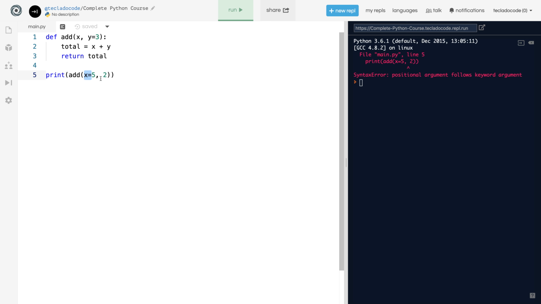The opposite can be done though. The first argument can not have a name and the second one can have a name, and this is fine. So it just means that if the first one has a name, the second one needs to have a name too. But if the first one doesn't have a name, the second one can still have one. So that applies for all the arguments.